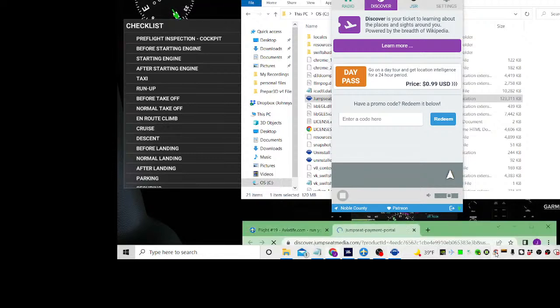Jump seat payment portal in Google Chrome. What you're buying: day pass, go on the day tour, total 99 cents. PayPal, Venmo, debit or credit card, powered by PayPal. Alright, I'm gonna do something real quick.